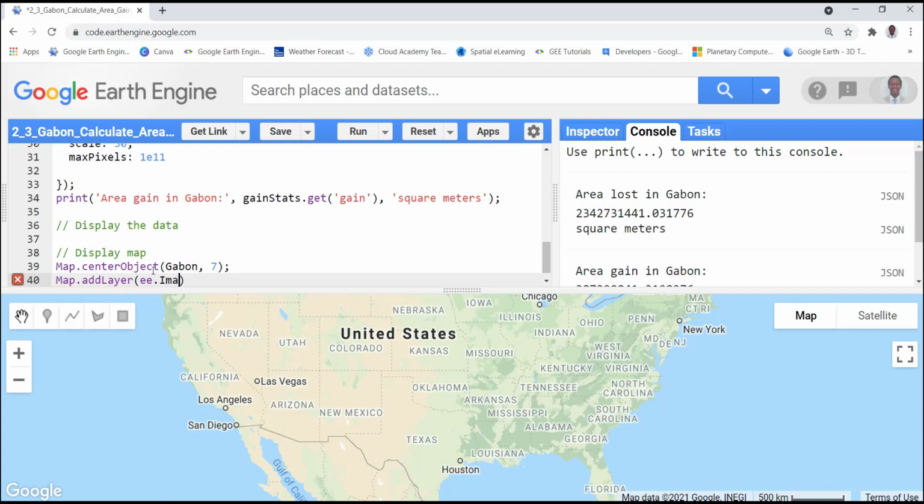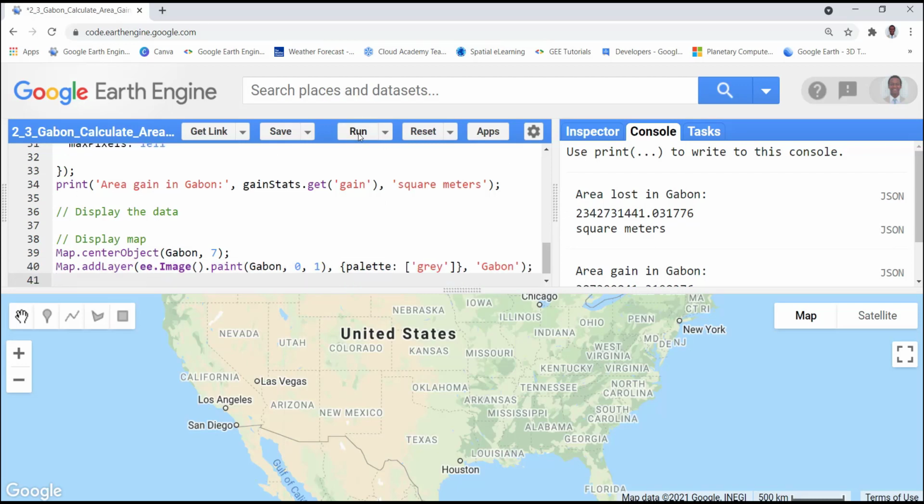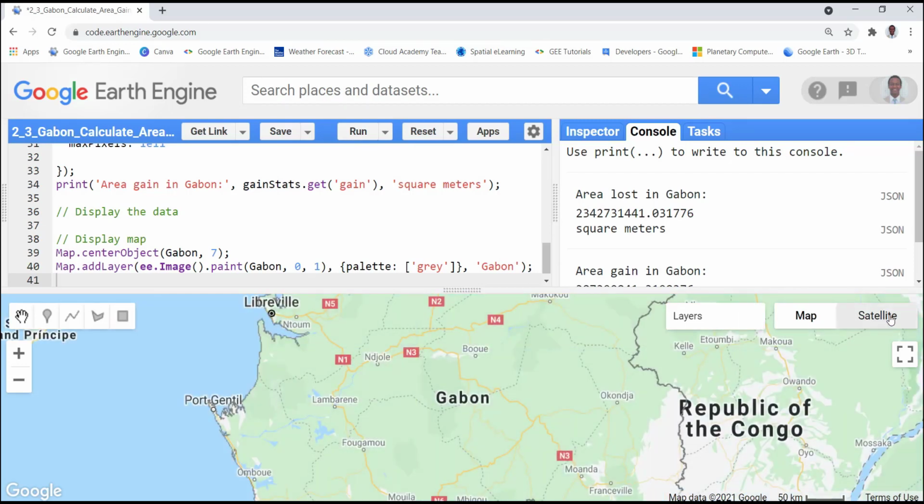I need to create an image, an empty image, and then I'll paint Gabon in this case, and close that, and then I'll define a palette, gray, and we'll open that. I think I need to complete that. That should be enough. The last thing is to create a name for my layer. So we can run that. That simply will zoom in to that study area.